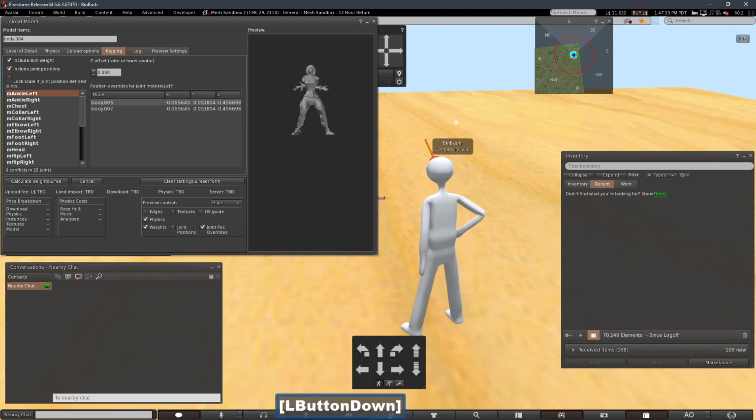Try not to pay too much attention to what's going on in this view, because they're playing an animation that's incompatible with the pose. And if you're uploading a non-bipedal creature, that's certainly not going to look right in there.